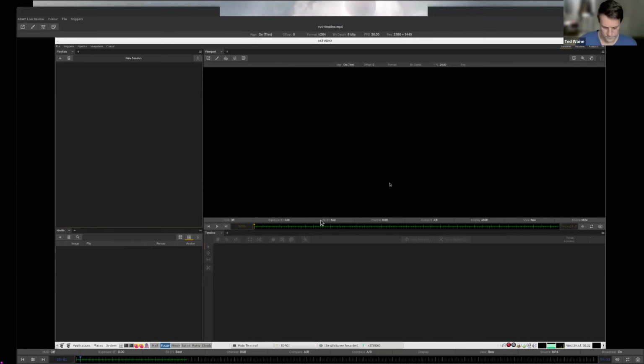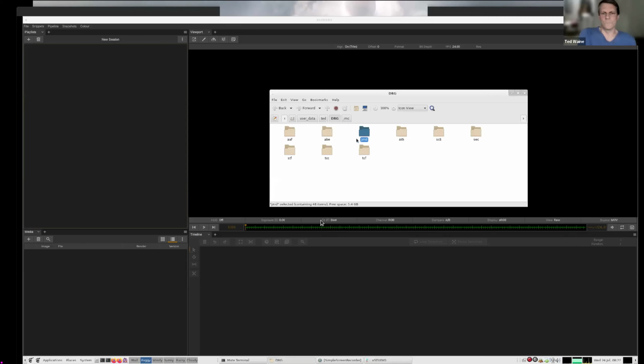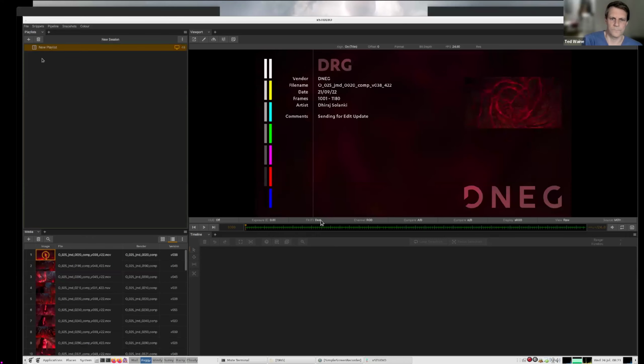So let's take a look at the new timeline features in xSTUDIO. First thing I'm going to do is create a timeline from scratch. I'll start off by dumping a folder with some media into xSTUDIO. It's created a playlist that contains that media off disk.